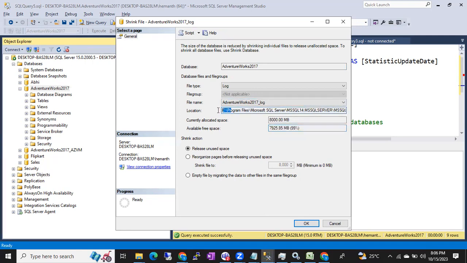In which drive is the file? C drive, right? The whole unused space is going to be released to the C drive. This is called shrink operation. So you have to choose log file and you have to choose the second option. Don't choose release unused space. Choose the second one, reorganize the pages before releasing unused space. Here you can give a minimum value like 100 MB. It means this 8 GB file will be shrunk to 100 MB.